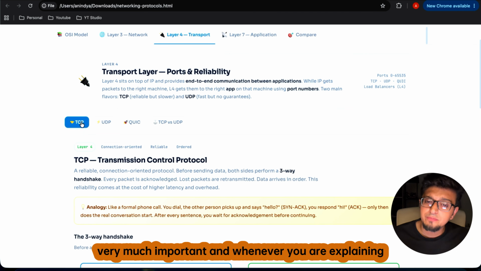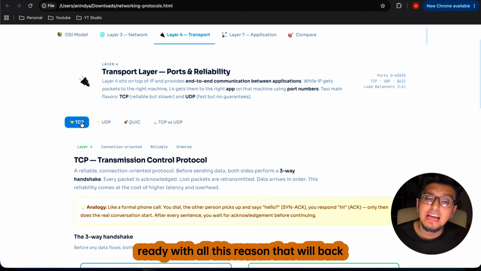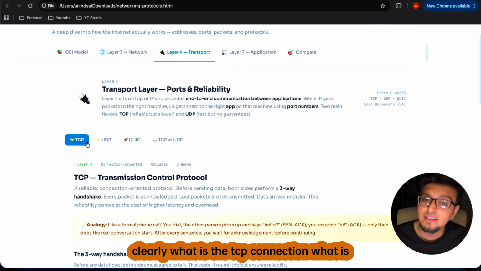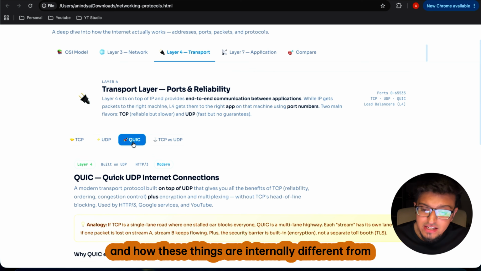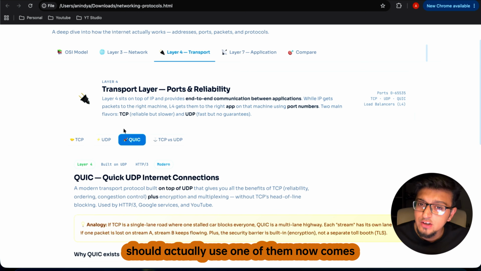And whenever you are explaining your design to your interviewer, you should be ready with all this reasoning that will back your decision. I hope right now you are clear on what the TCP connection is, what the UDP connection is, what the QUIC connection is, how these things are internally different from each other, and in what use case you should use one of them.